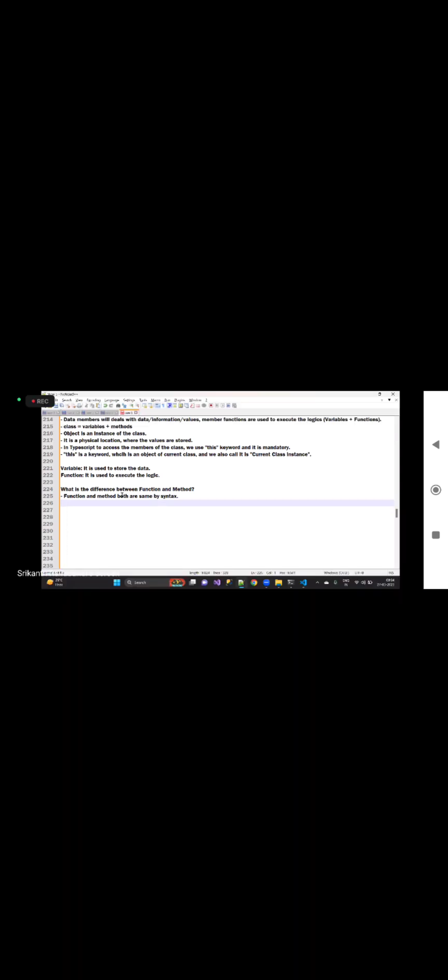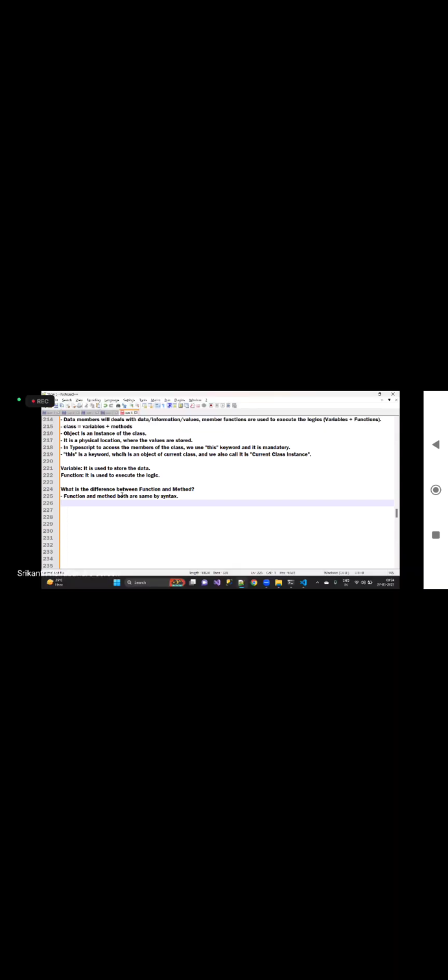That's okay. Now I'll write a slight difference here. Function and method are both the same by syntax. Maybe you can write that function and method are both the same by default in the syntax. That means in TypeScript, whether you create a function or a method, syntactically both are the same. We don't have any difference at all.